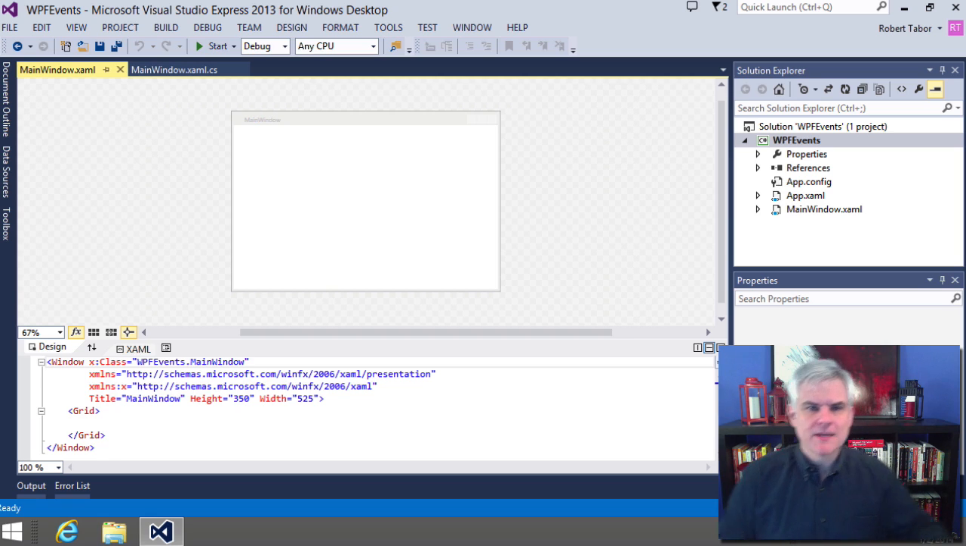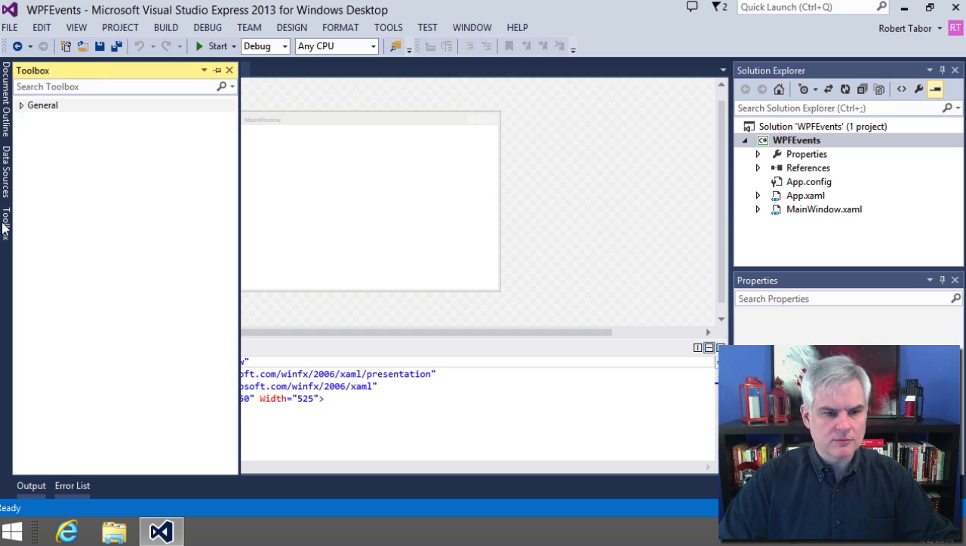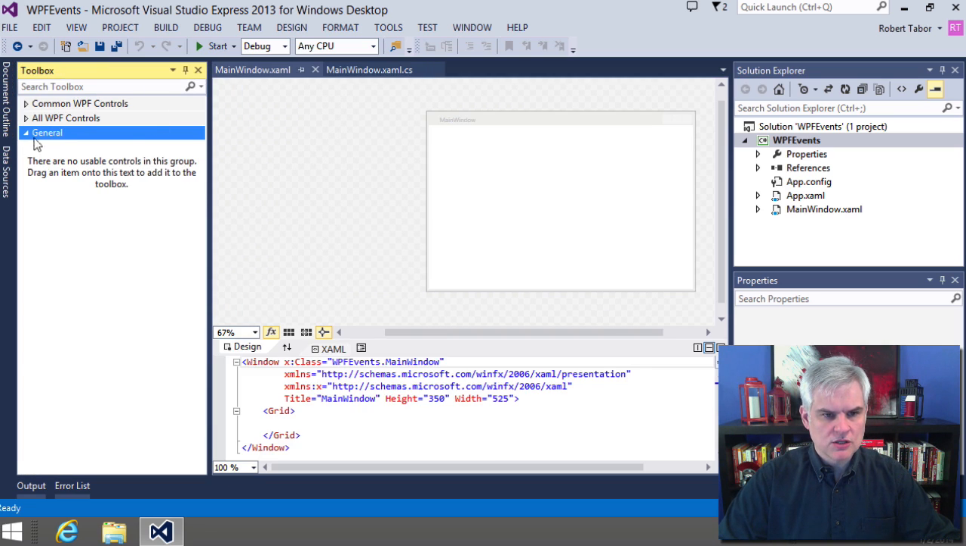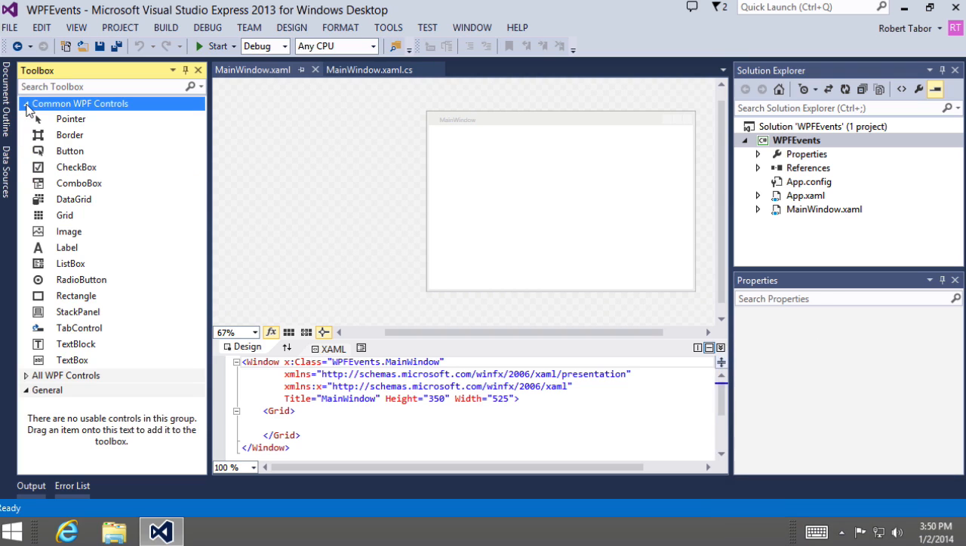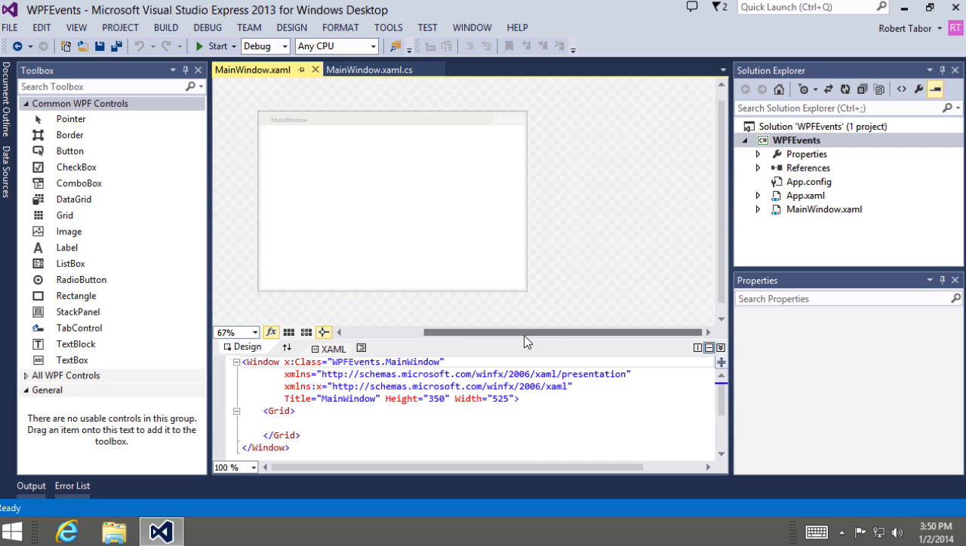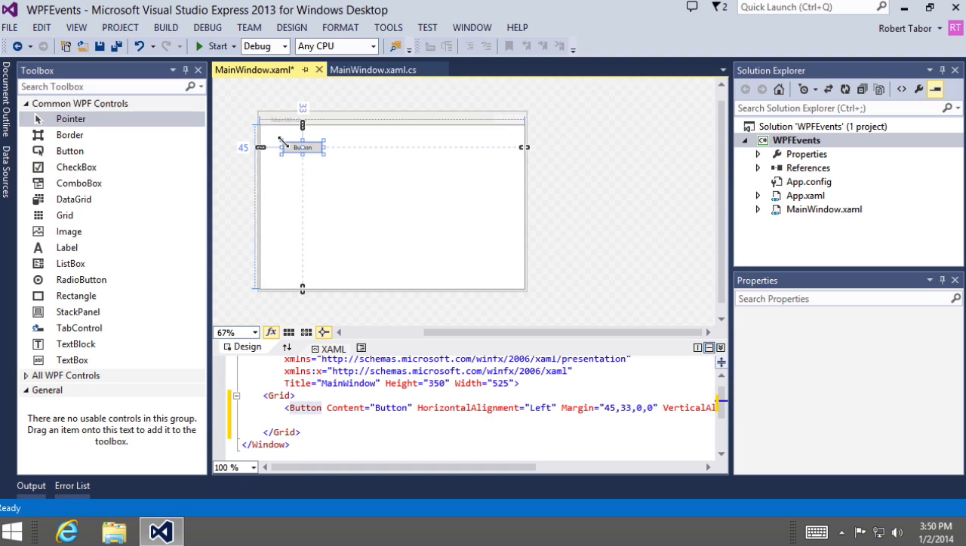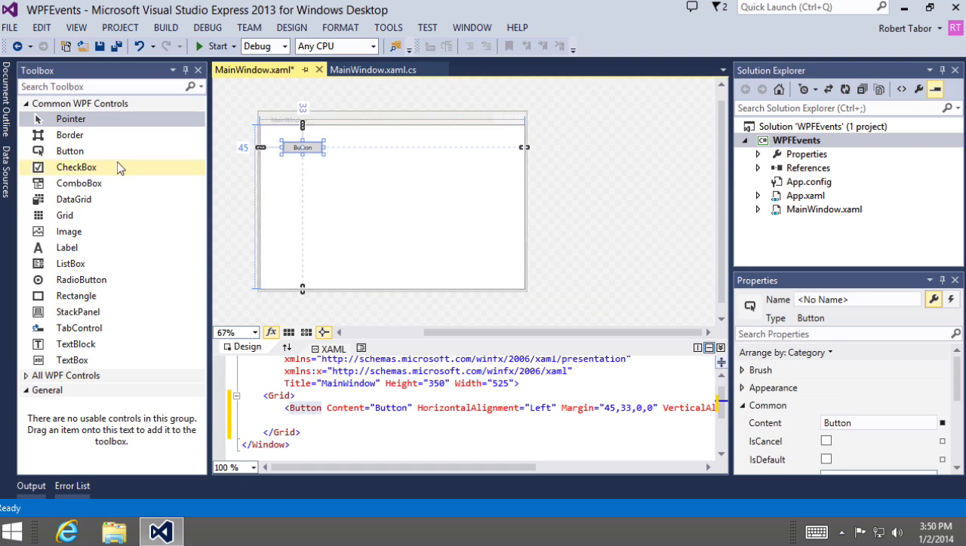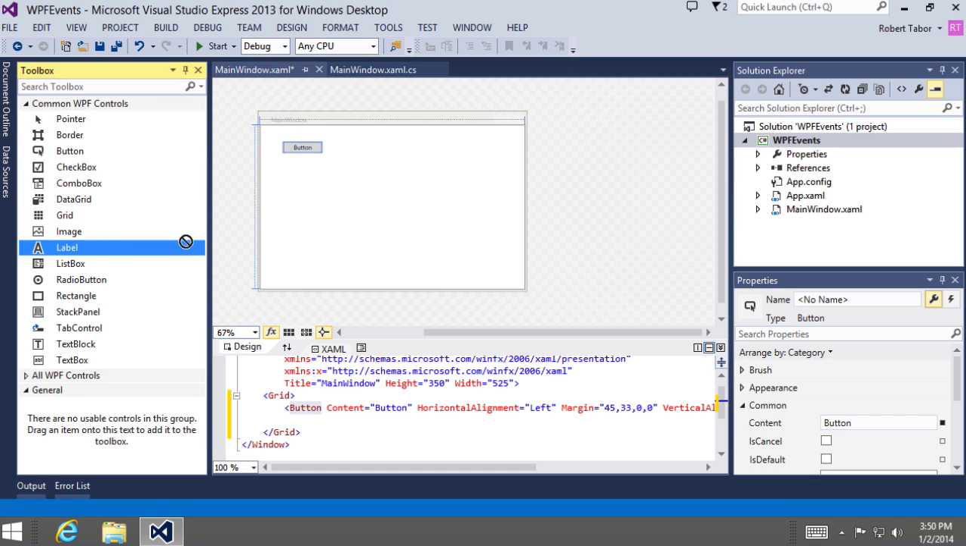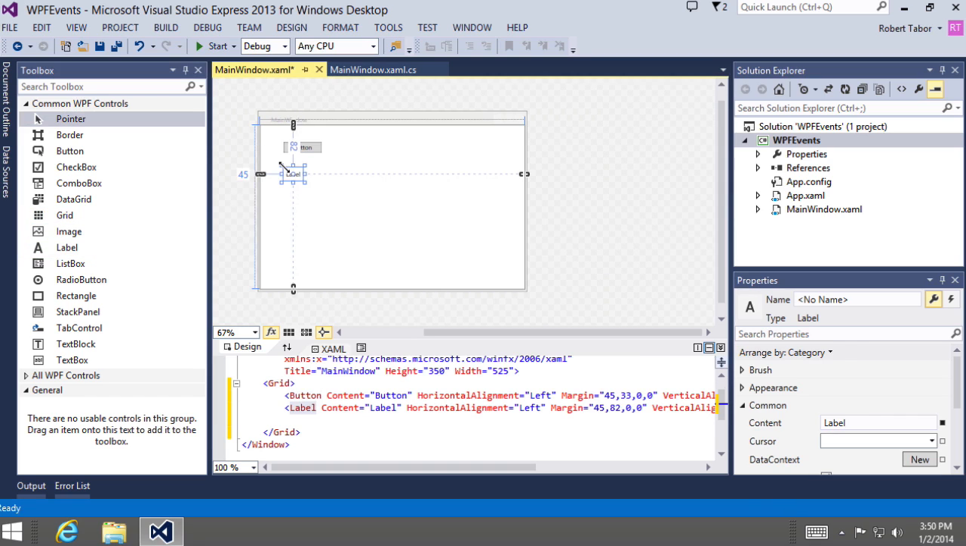All right, so what we're going to do is start with the toolbox, and we're going to go to Common WPF Controls, and we're going to use the little arrow that's pointed towards that word and click it, and now the arrow points down, and we can drag and drop controls from our toolbox onto this design surface here in the middle. And so the first thing I want to do is drag a button and drop it onto our design surface, and then drag a label and drop it onto our design surface beneath it.